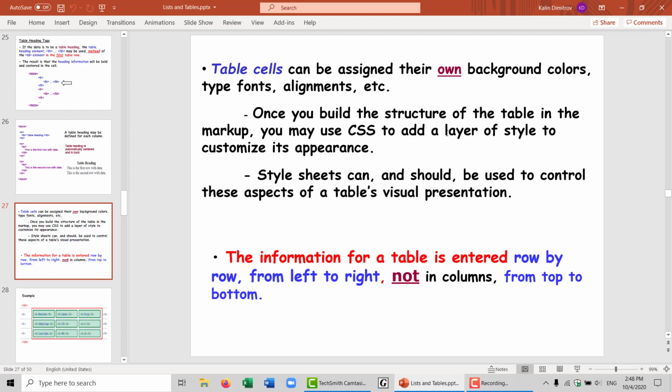Do remember that table cells can be assigned their own individual background colors, types of fonts, alignments. Pretty much everything you can customize with CSS can be done on an individual basis for each one of your cells.